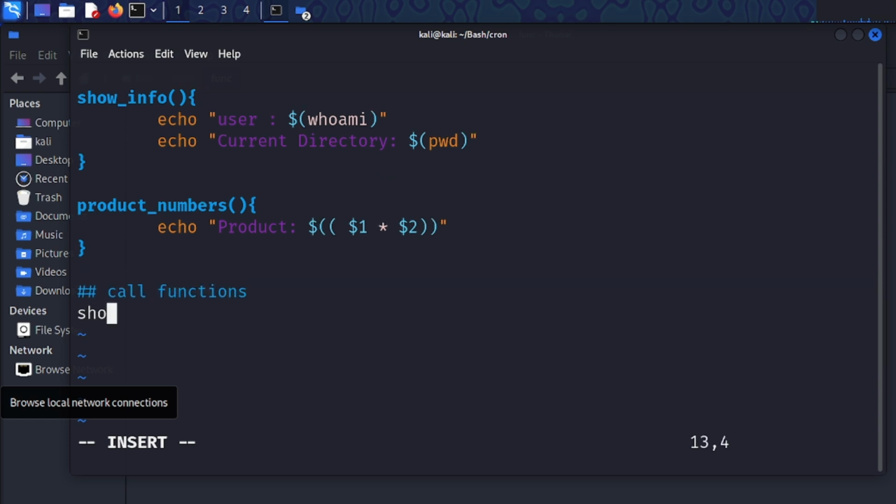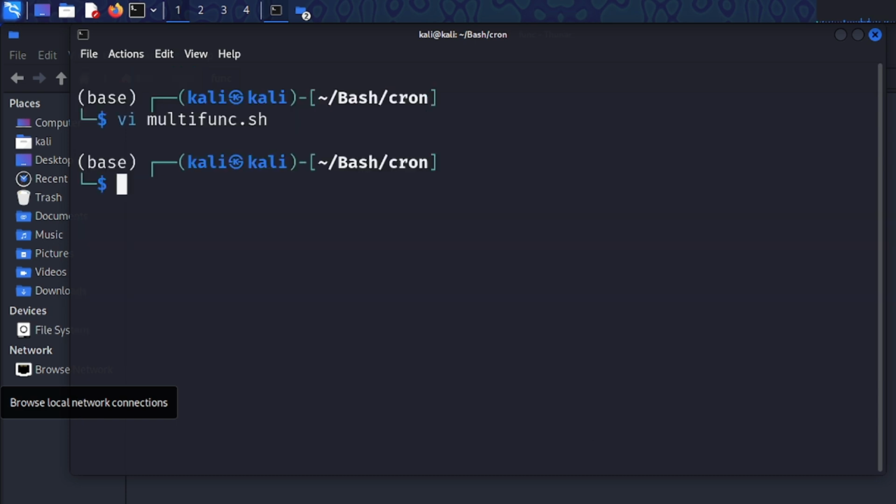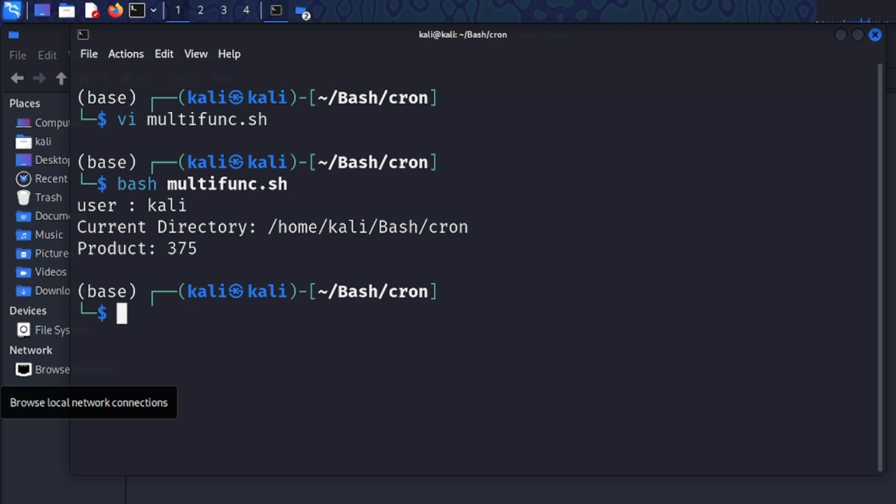So we'll write something like show_info, and product_numbers, and let's pass the values 15 and 25. So that's how you do this, and we write bash multifunction.sh, and you can see that we are returning the current user as well as the present working directory, as well as the product of two numbers.